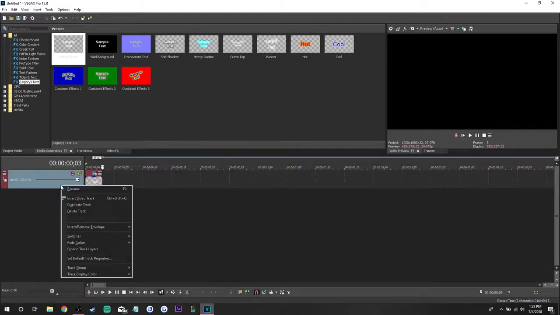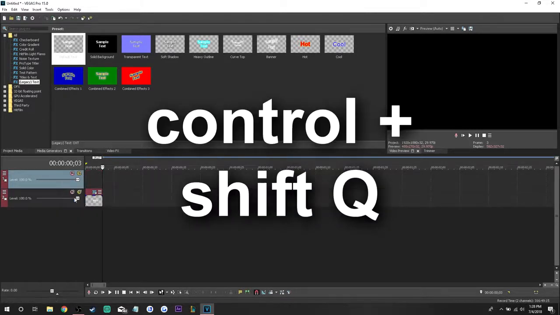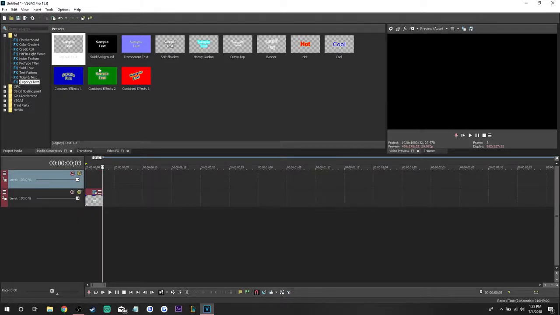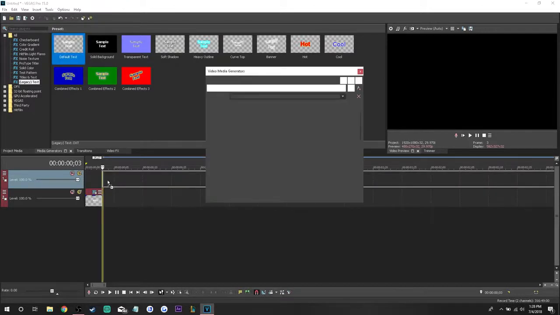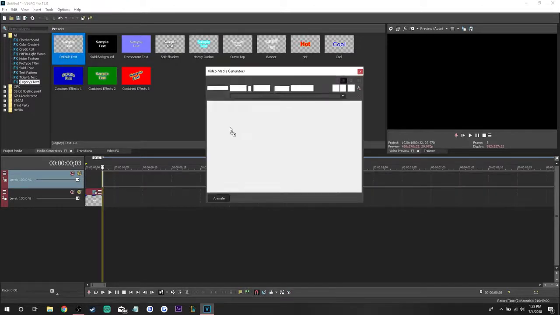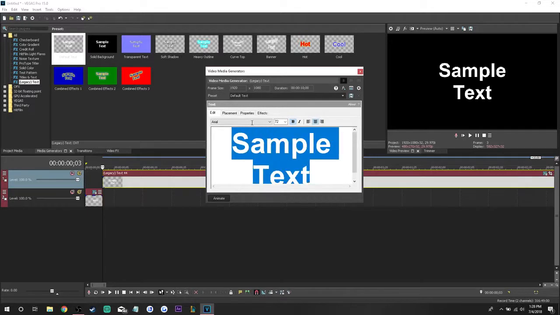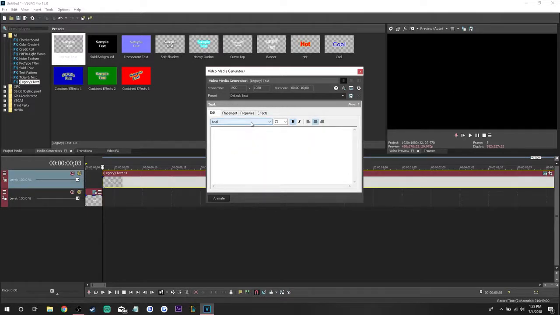Next, I want you to right click the video track and insert a new video track, or press Ctrl Shift Q for a shortcut. Drag a new default text into the new video track you created in the timeline, and this time I want you to write 3 zeros instead of 4 into the sample text box.